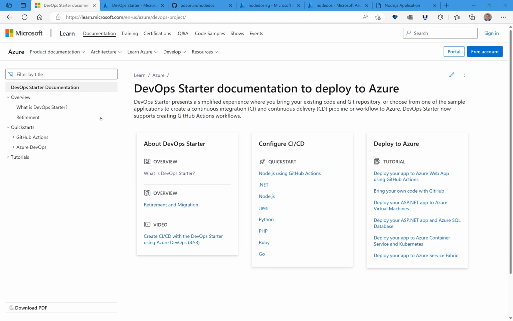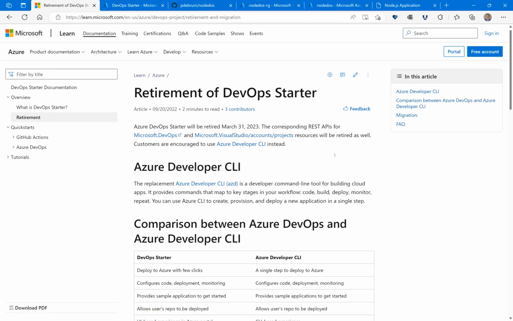First, a disclaimer. Recently, there was a retirement announcement that on March 31, 2023, so next March, in 4.5 months, the service will be retired, which is a bit sad because I think this has some great qualities, and this is for a certain audience.